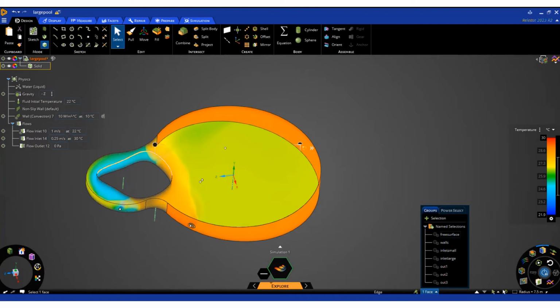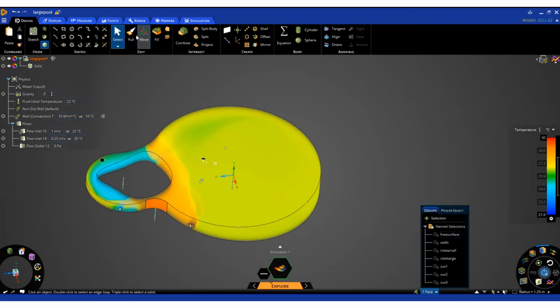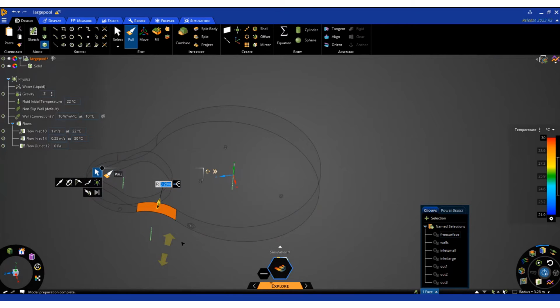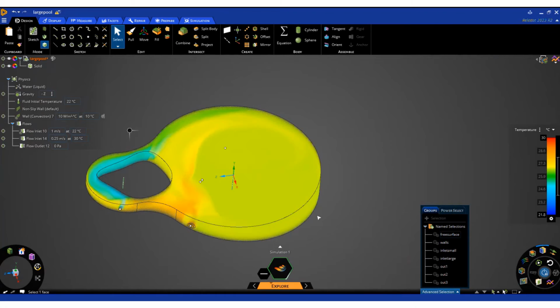At the same time, you can also change the dimensions in this pool. So you can change this angle, you can change this angle to see how changing various dimensions in the pool will affect the flow. So if I use the pull tool and pull this, make this a little bit larger, we can immediately then see what the effect on the temperature distribution and the flow distribution will be like.